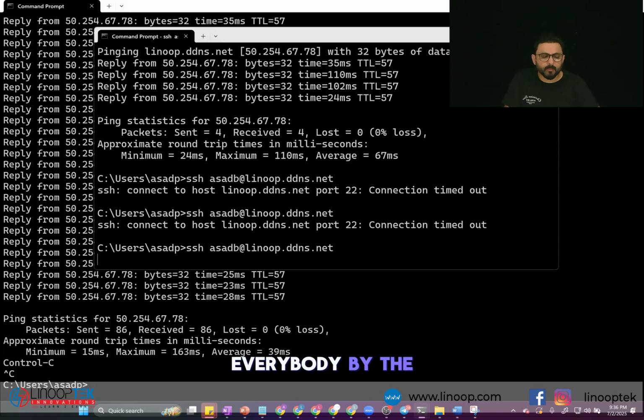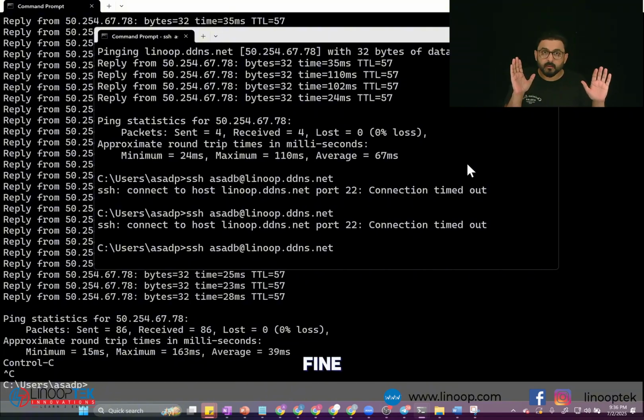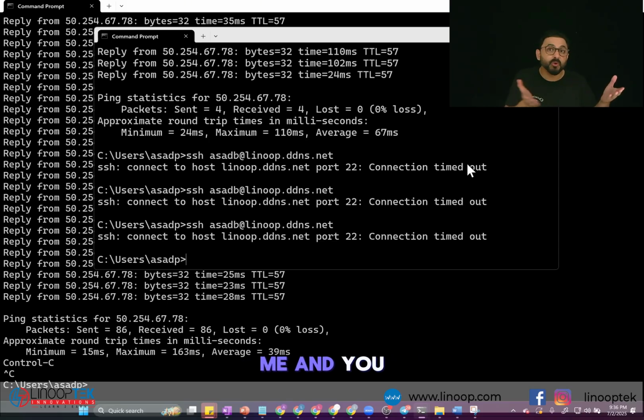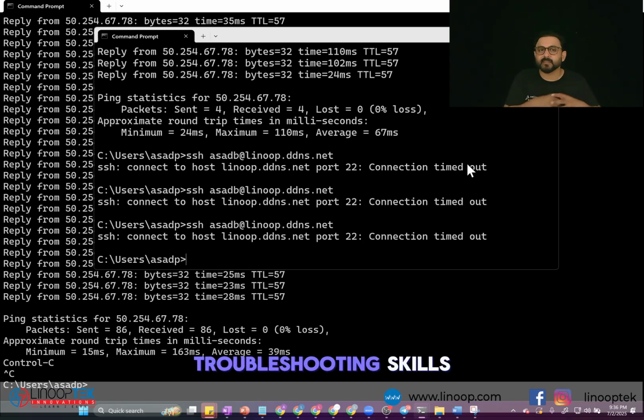Everybody, by the way, folks, everybody is having a problem logging in. This is completely fine. This can happen sometimes at work as well. That's why they need professionals like me and you to troubleshoot this type of scenario. It gets everybody rolling. What's going on? Why is the server down? So that's where AI cannot come and take over your job, because it requires troubleshooting skills, problem solving skills.